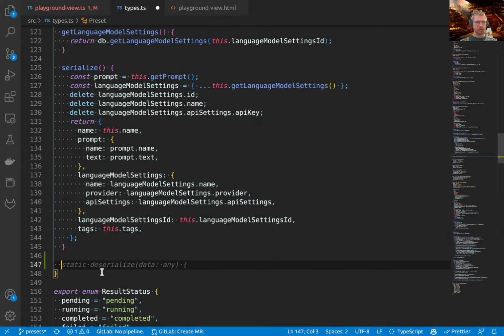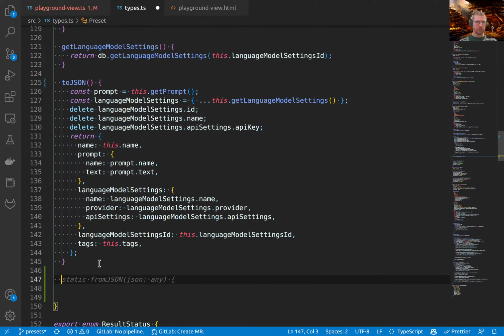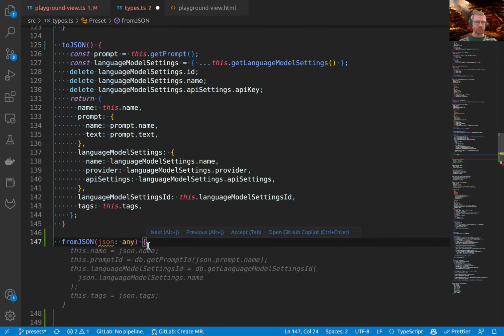I could rename this to toJSON. That might be nicer. toJSON or from JSON. Yeah. Let's do that. toJSON, from JSON.